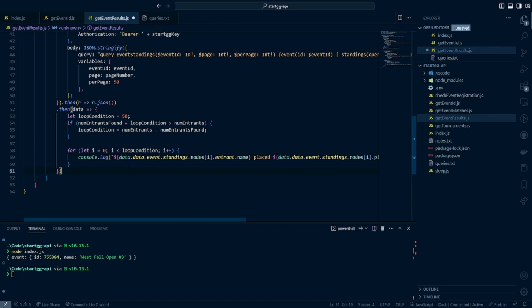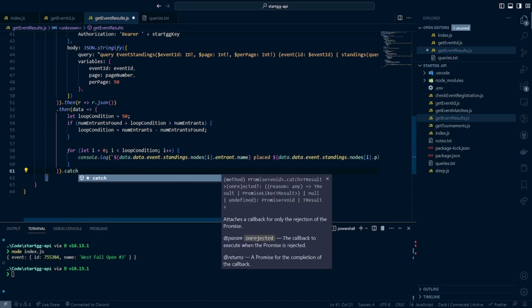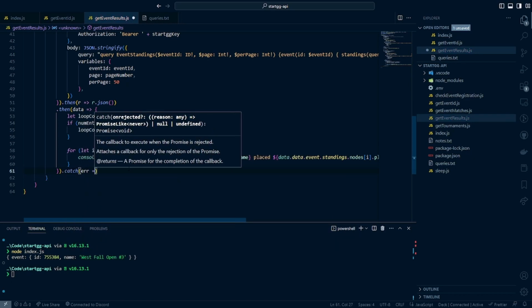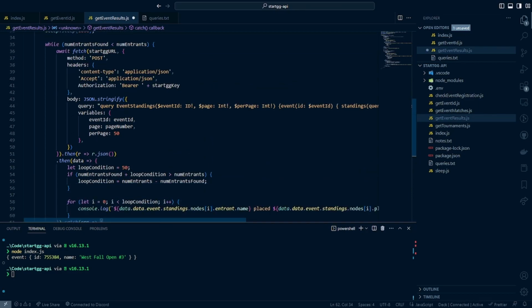So the next thing I'd like to do is to make sure we add in some error handling. So we can go ahead and add a catch clause here and say error. And then here we can simply tell us what the error was. Just console.log the error.